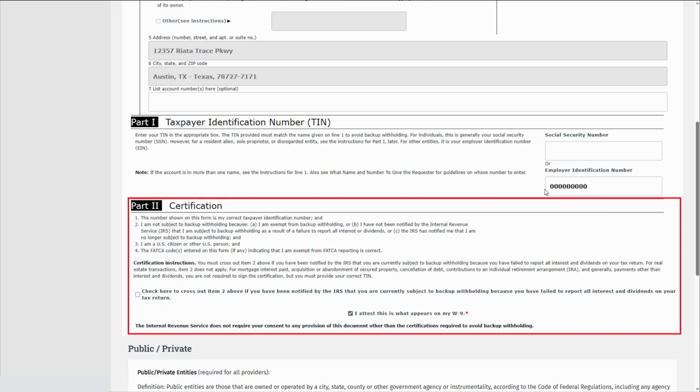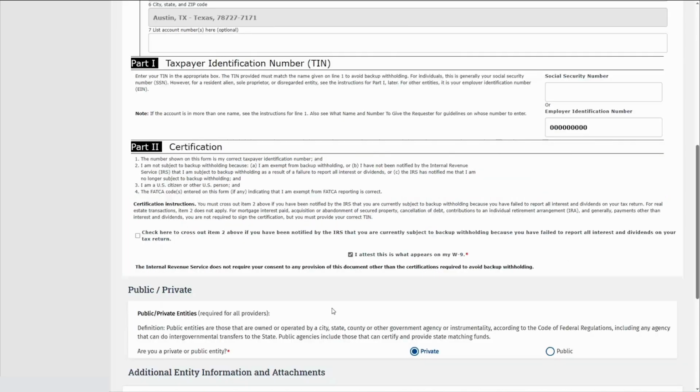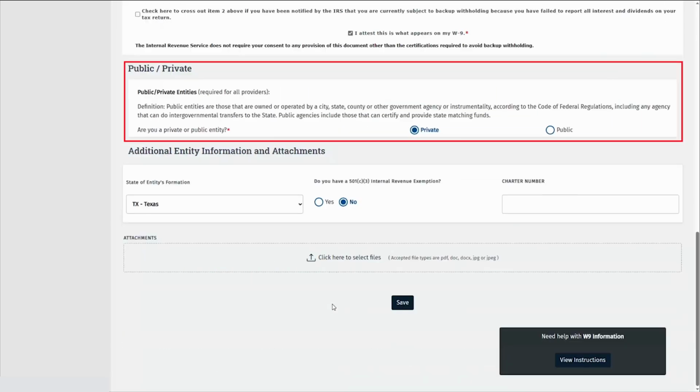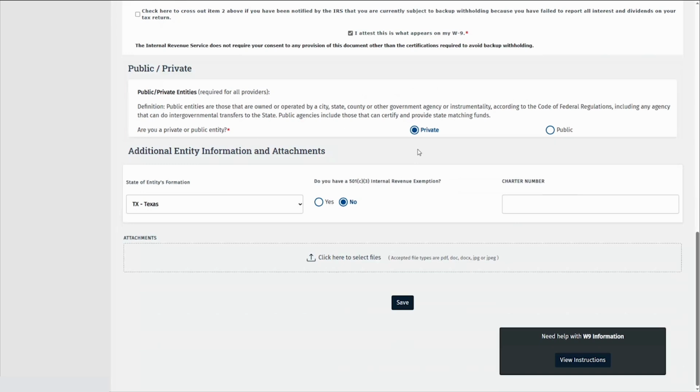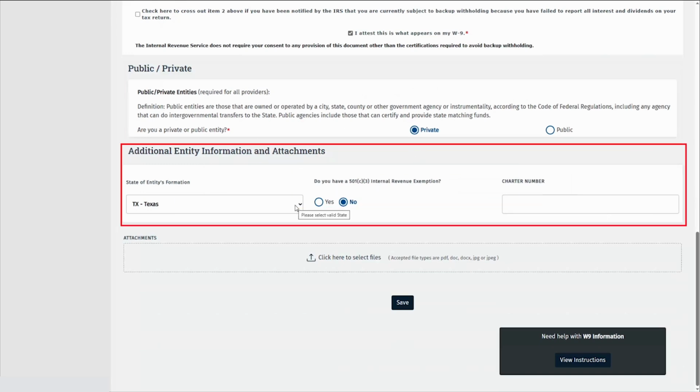In Part 2, Certification, check the top box if it is applicable. Then, check the box that states, I attest this is what appears on my W-9. Underneath Public-Private, select whether you are a private or public entity. A public entity is one that is owned or operated by a city, state, county, or other government agency. Underneath Additional Entity Information and Attachments, select the state of the entity's formation from the drop-down.